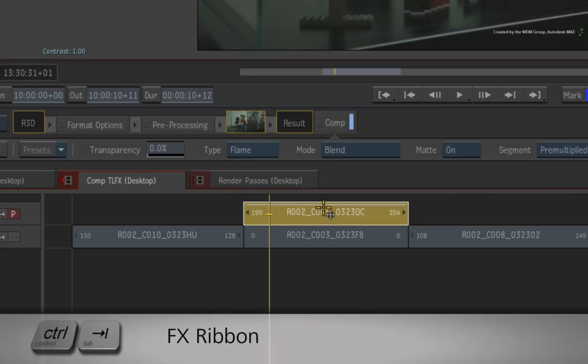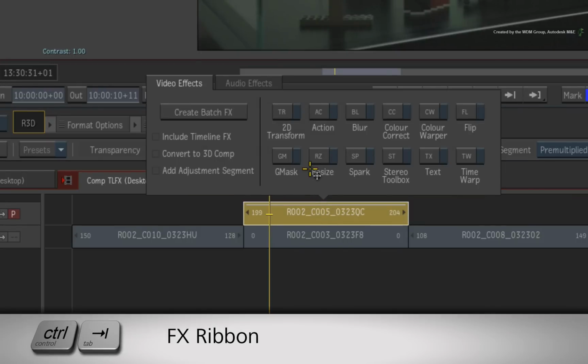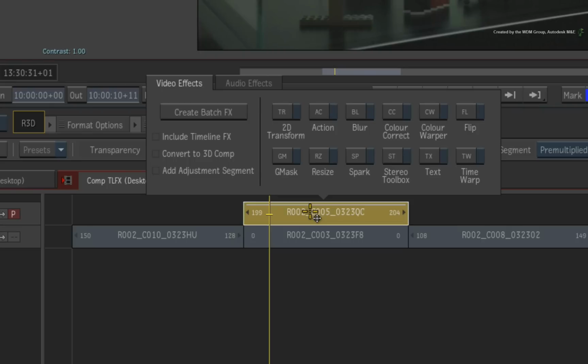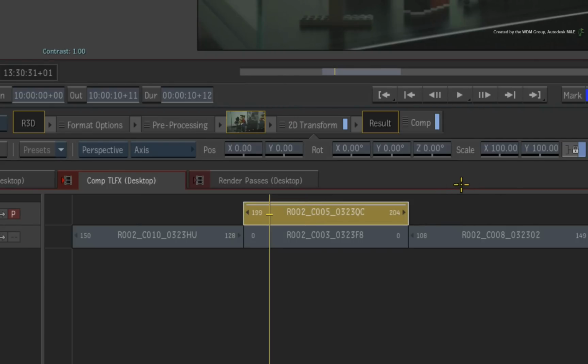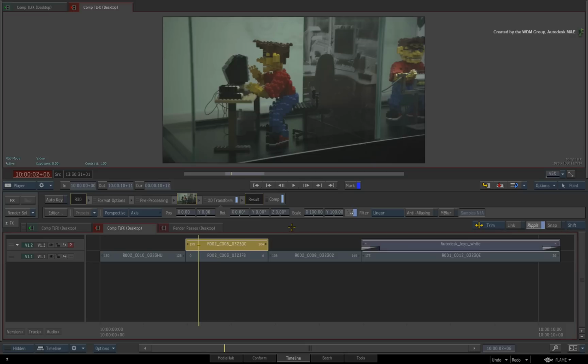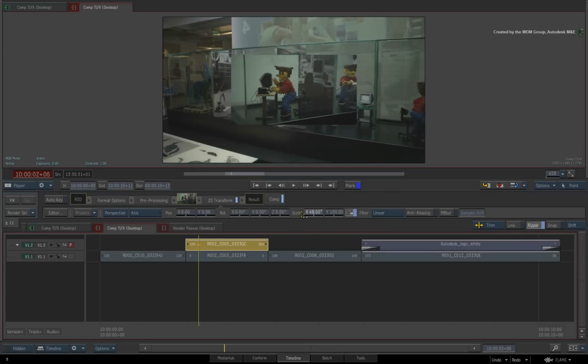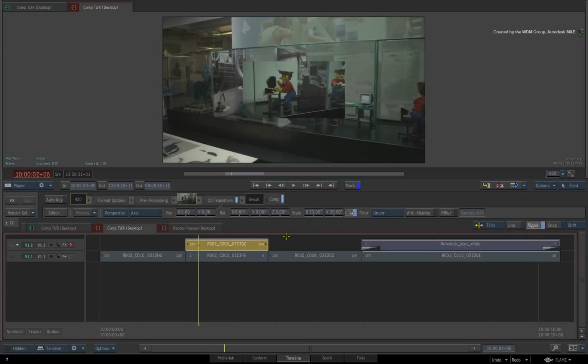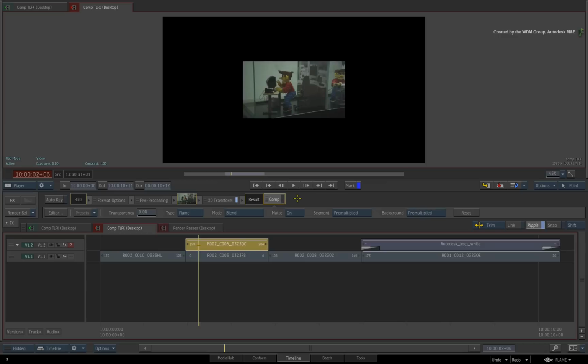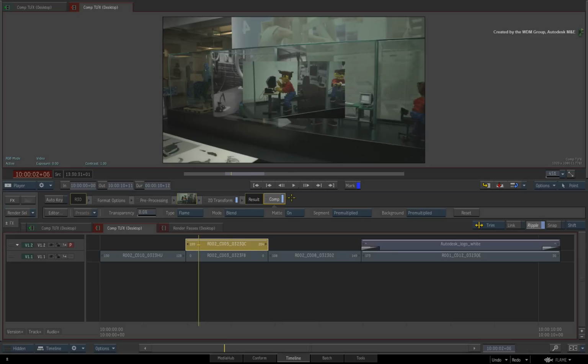To do this, call up the effects ribbon by pressing Ctrl Tab for Flame Premium or Shift Tab for Smoke Advanced. Choose 2D Transform to add it to the top segment. I'll just make a simple picture-in-picture effect. Now if comp is off, then any generated alpha is ignored and the background is black. If comp is on, then the generated alpha is acknowledged and the top segment is keyed over the bottom tracks.